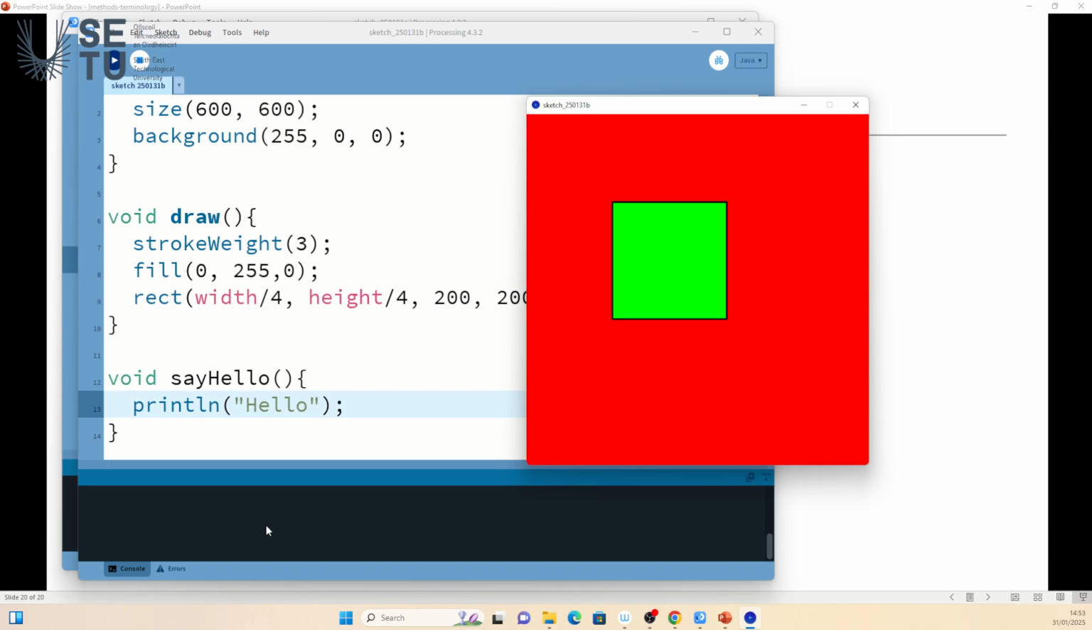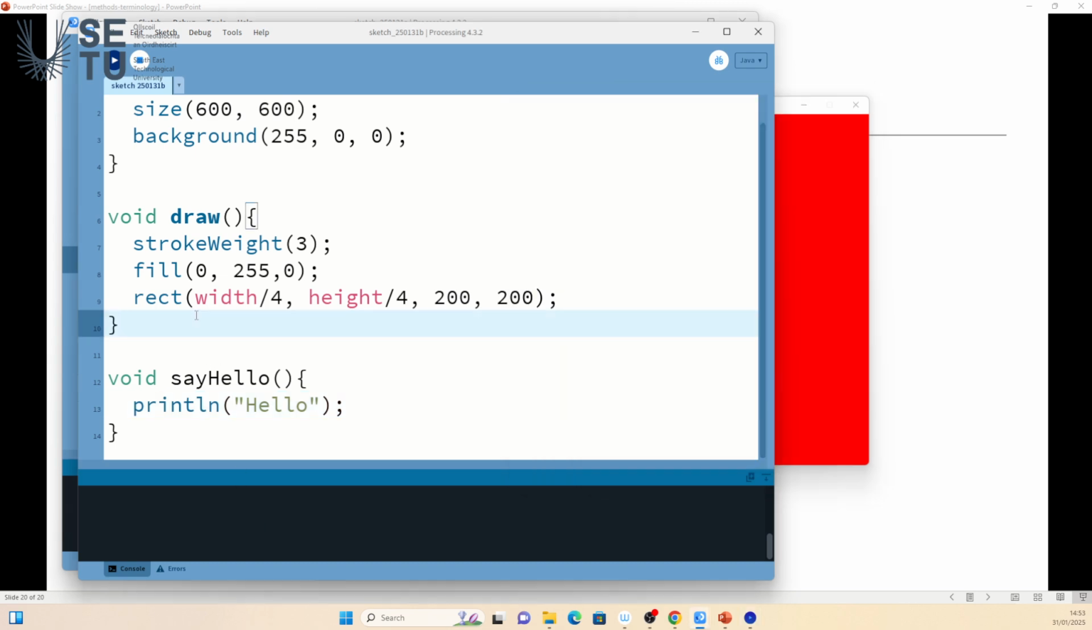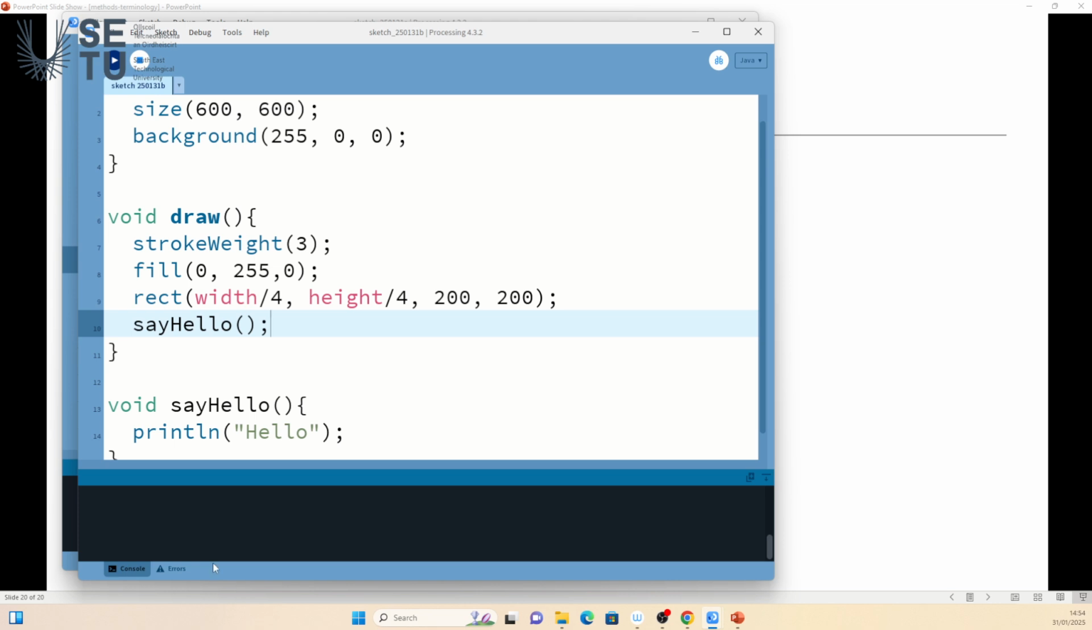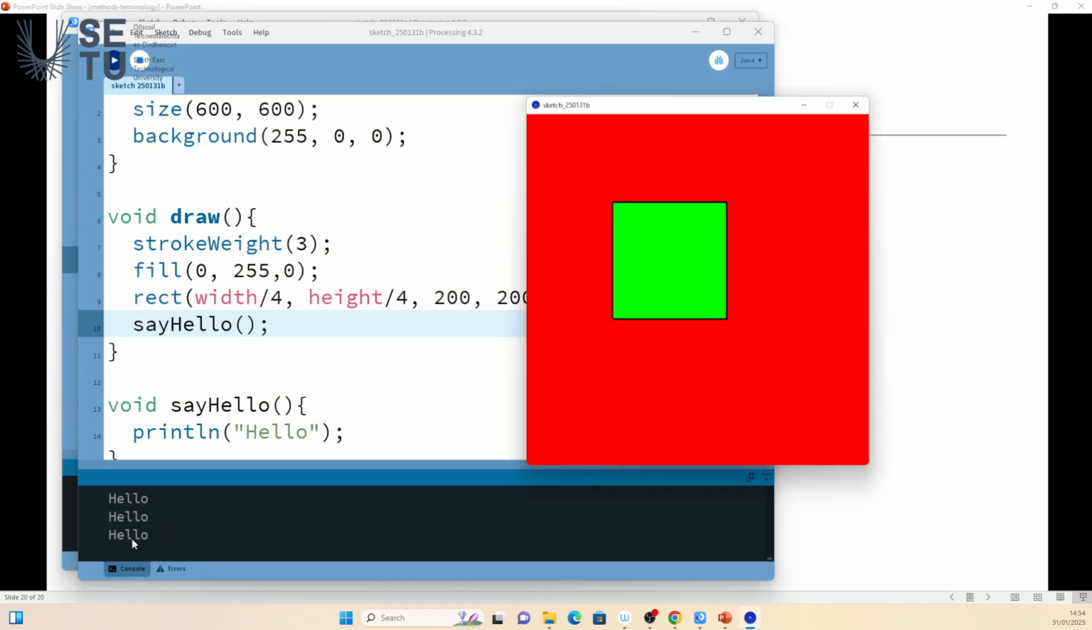So why is it not appearing down there? It's not appearing down here because we never called it. So even though we write our methods, until we call them, they do nothing. And if you think of it, all the methods that are built in to Processing that we can call do nothing unless we call them. So until we call say hello, nothing is going to happen. So now when I call say hello, we can see it's printing 60 times a second.